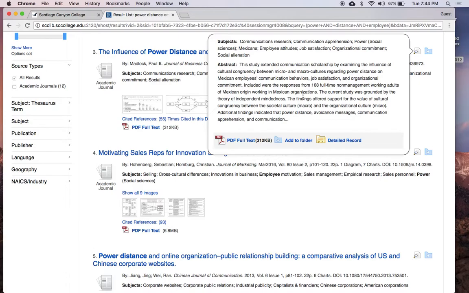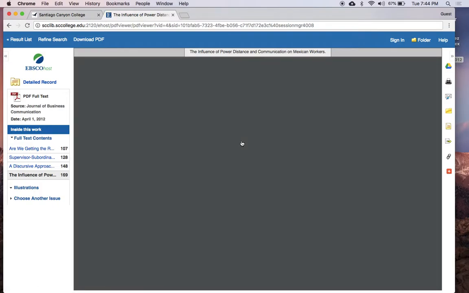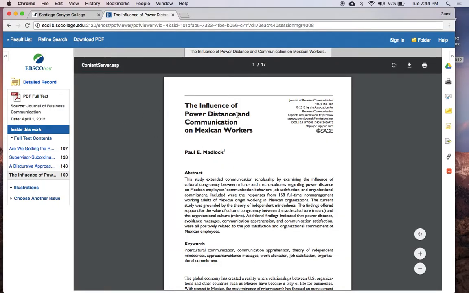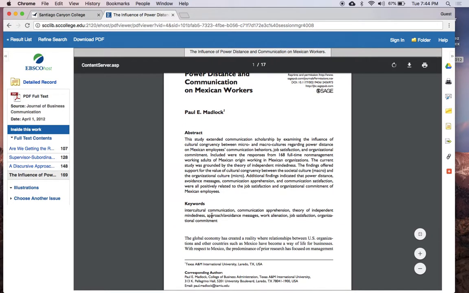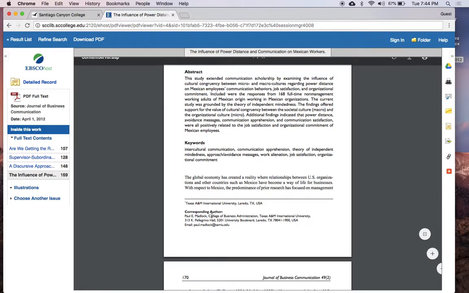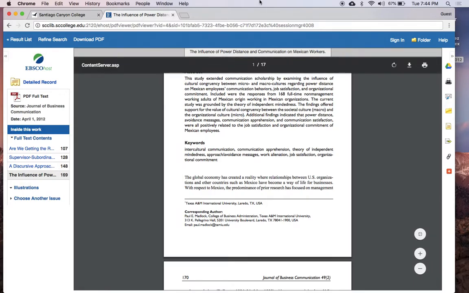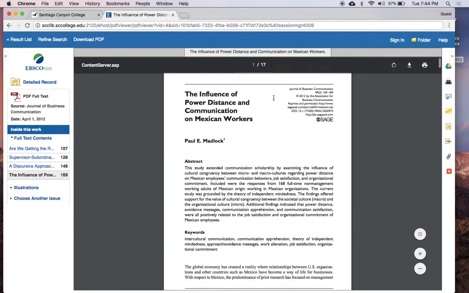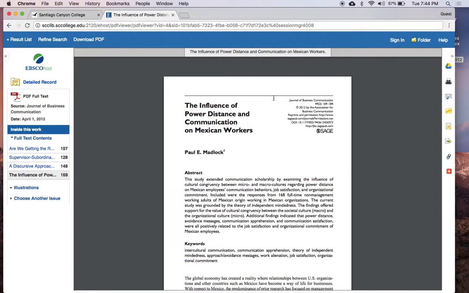If you are satisfied with that and you want to read the article and find out if you can find a quote in there about power distance, click on PDF full text. It will take you to a screen that has more information about the article. So you have the title there, the author's last name, the journal information there, the abstract we saw earlier. And these articles can be between 10 to 25 pages long. If you scroll down, there's a lot of pages here. Don't worry, you don't have to read the whole thing.